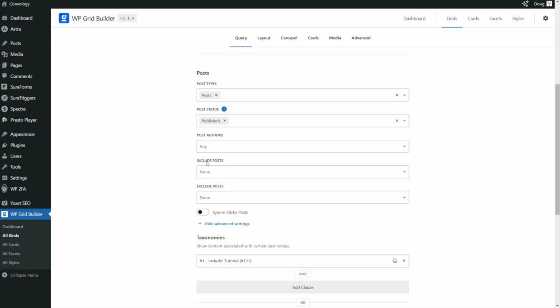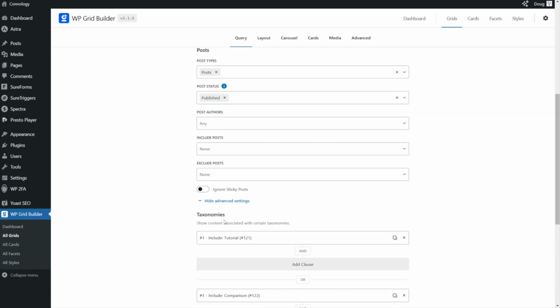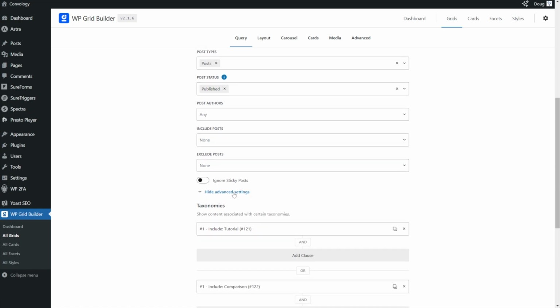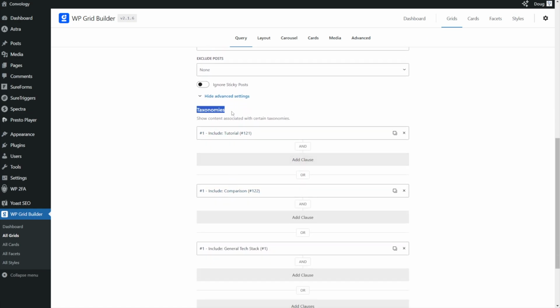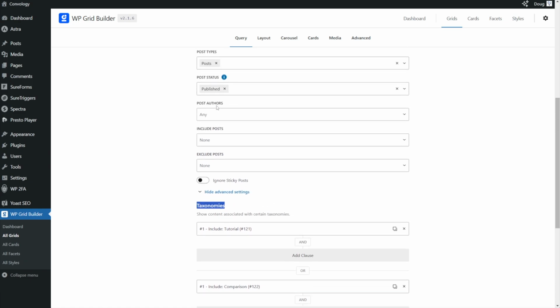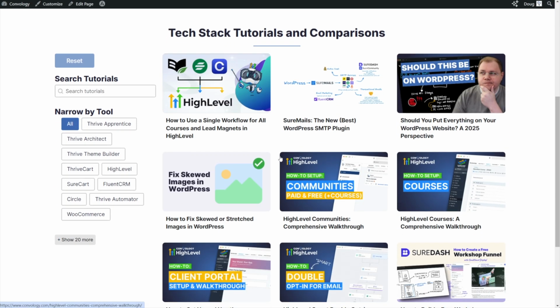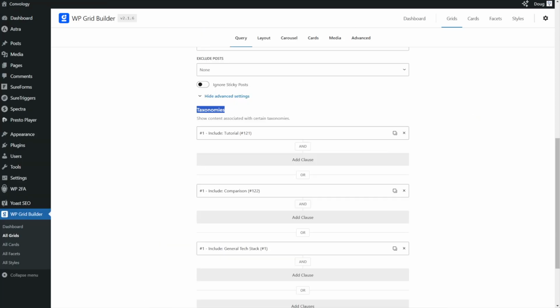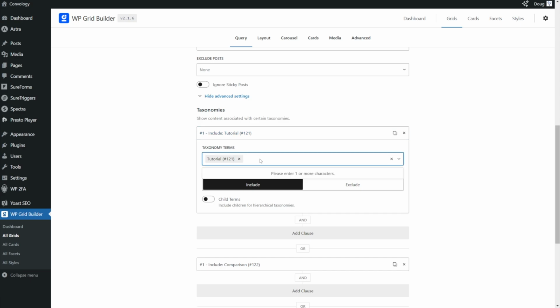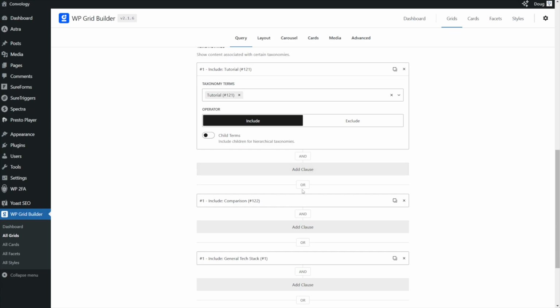I've not chosen to specifically include or exclude any posts, but I am going to open up the advanced settings and set specific taxonomies, meaning I only want to show specific categories inside of my grid. In this particular example, I said I only want to show the posts that are in the tutorial or comparison categories. So I'm going to include tutorial, and all I did was go in here and search for tutorial, and I said include.